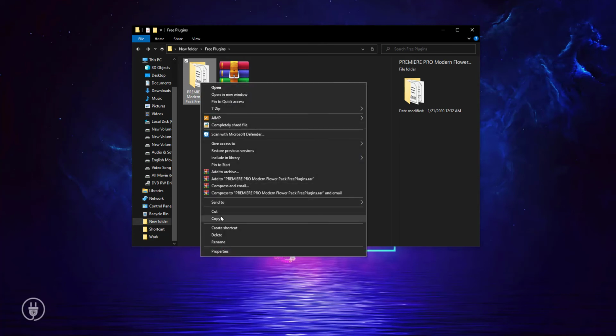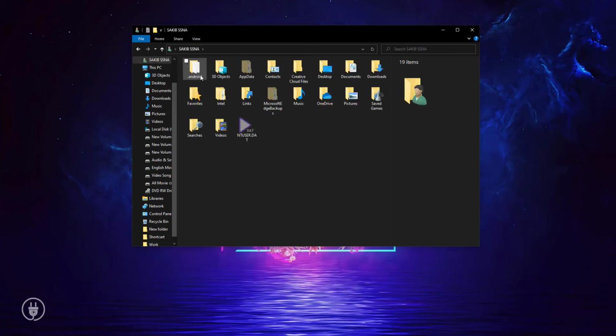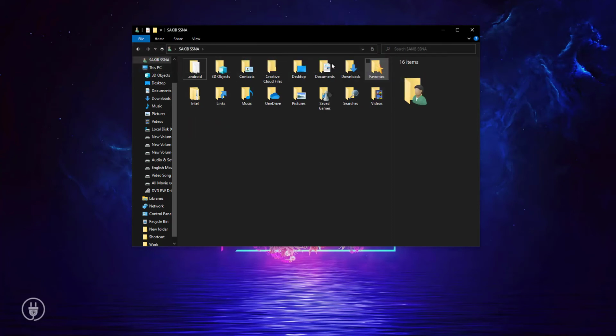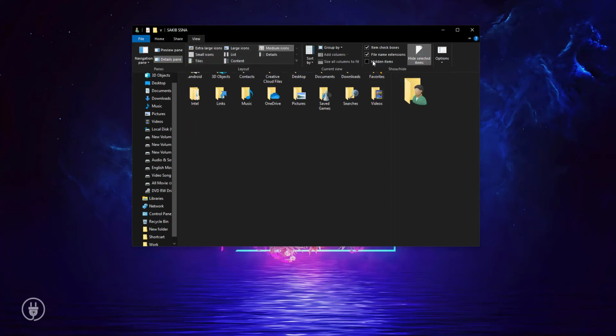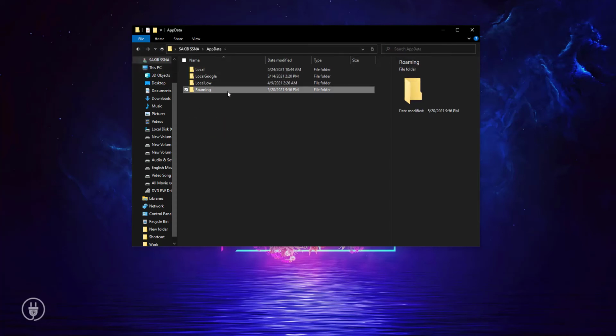Copy this folder. First click here, then User. If you can't find the AppData folder here, see above, View. Click this, then make sure to click on this hidden items option. Then you will see it. Okay, now open AppData, then Roaming, then Adobe.